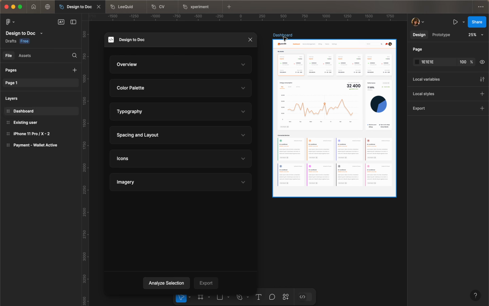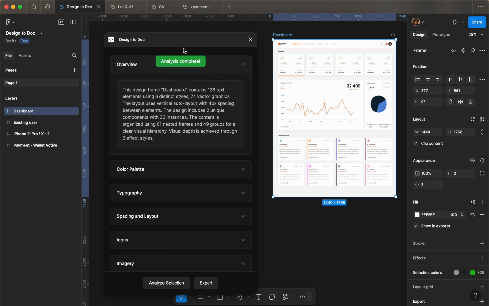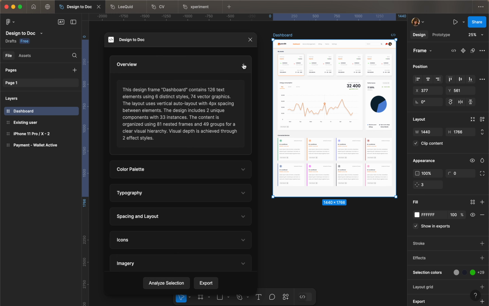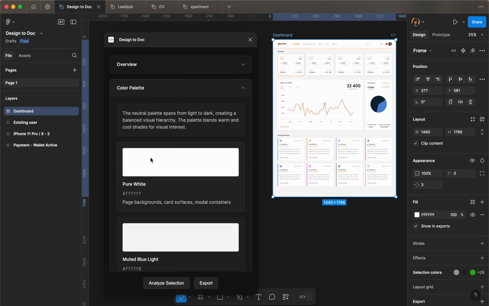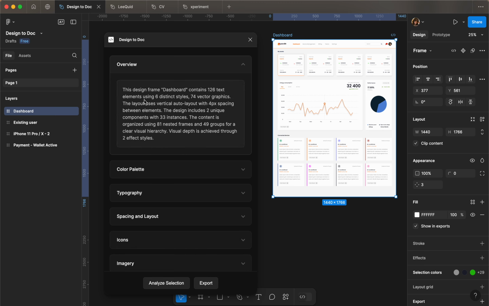Again, I'm going to select this and click on the analyze selection button. Now the analysis is complete, so we can use the drop down to collapse this section, or automatically opening a new section closes the former one. So you can see that the overview here is saying that this design frame contains 126 text elements using 6 distinct styles, etc. The content is organized using 81 nested frames and 49 groups for a clear visual hierarchy.